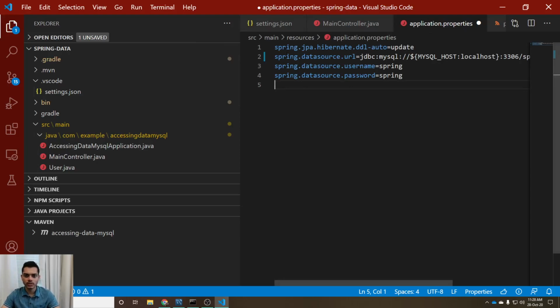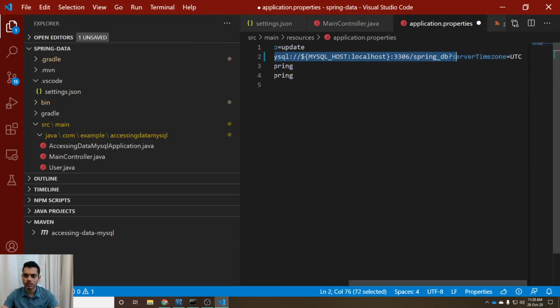So here we have spring.datasource.url is JDBC, MySQL, and we have 3306, that's the default port. This spring_db is my database name that I just created, and these are just some parameters I can pass. I'm just saying, hey, the user time zone as UTC.